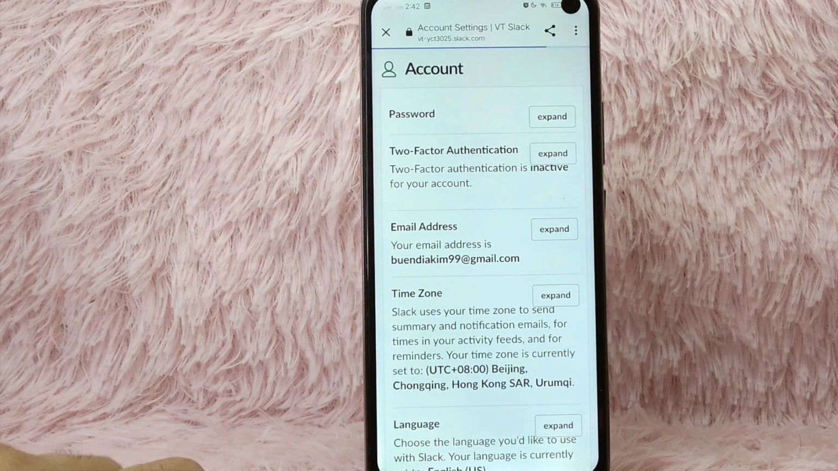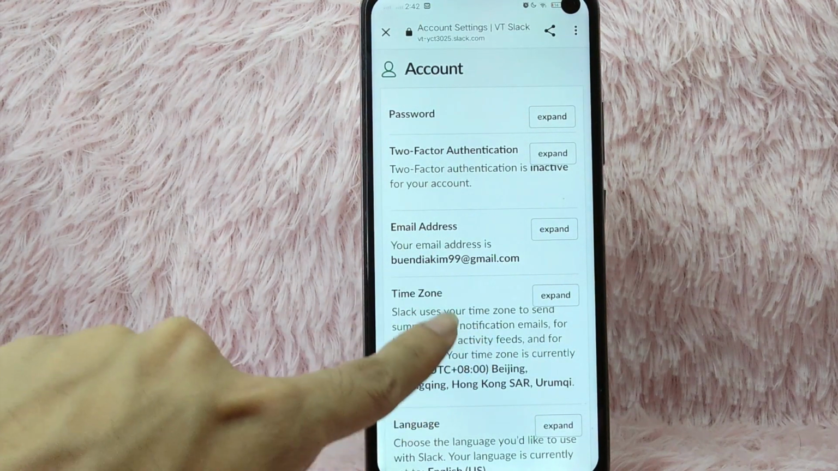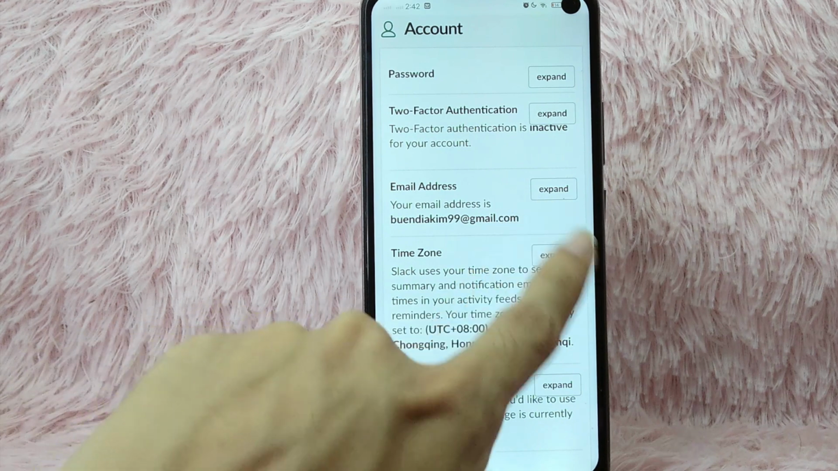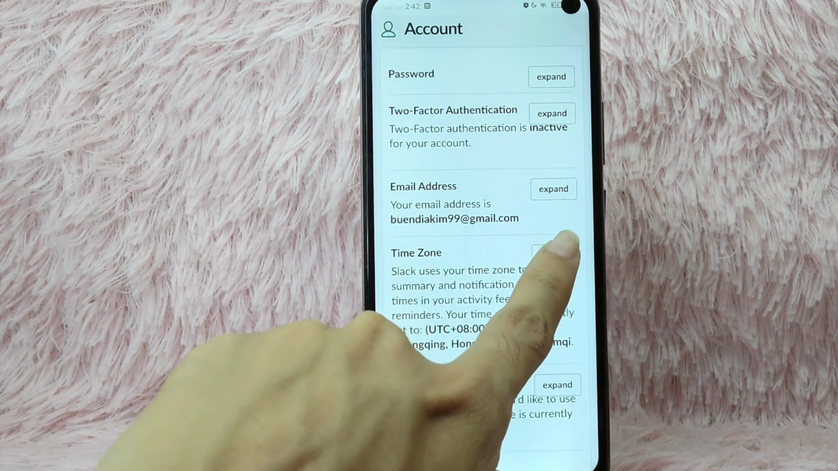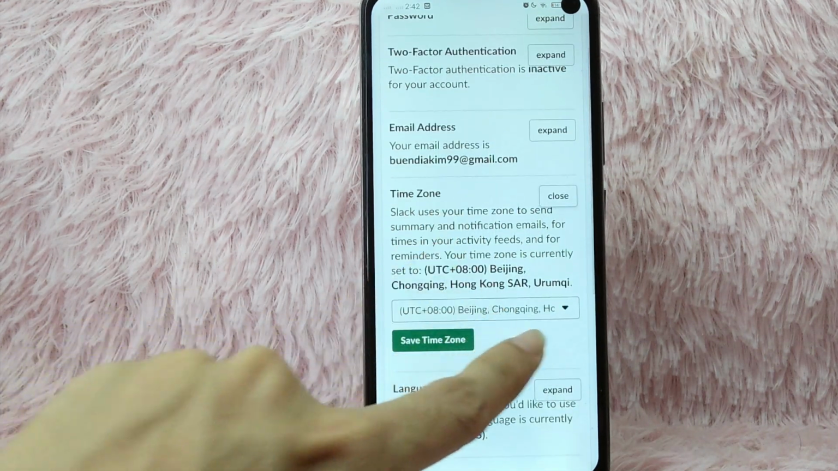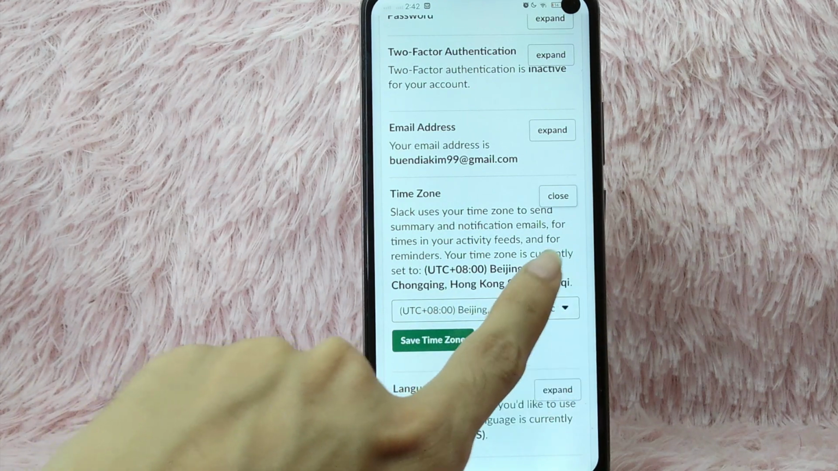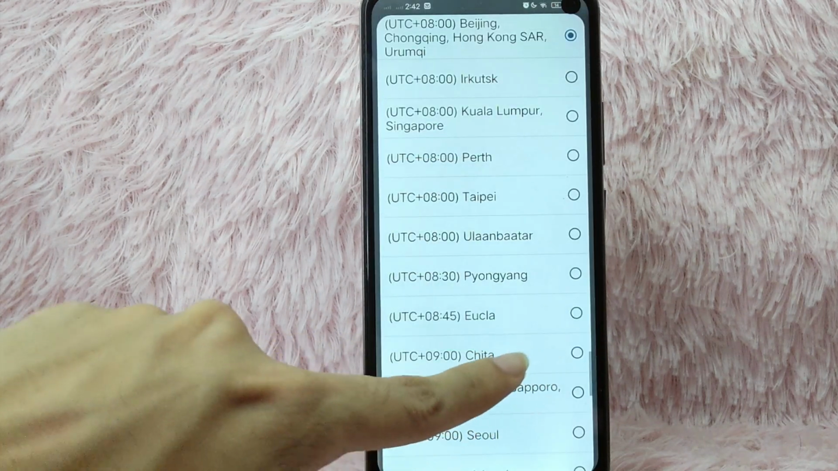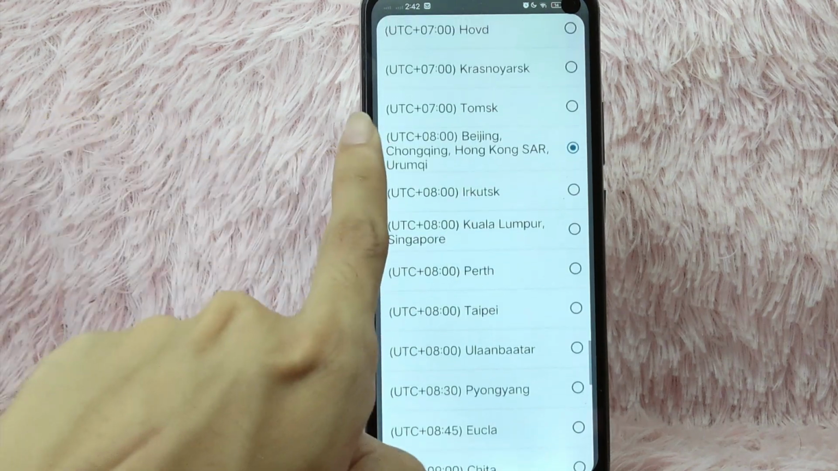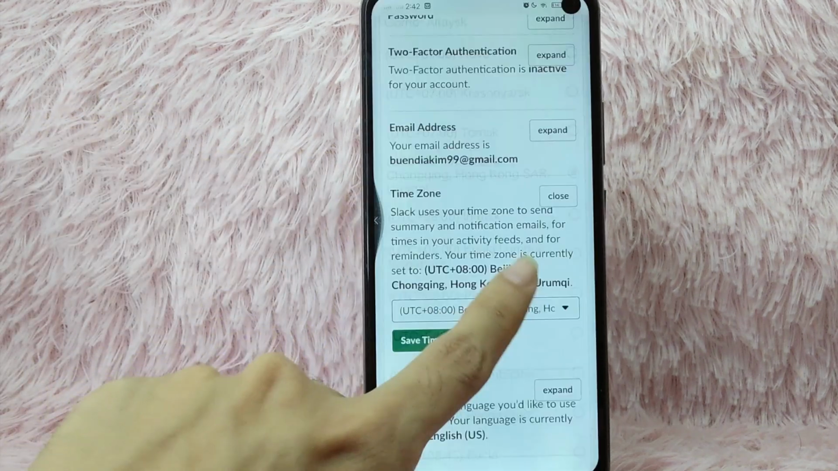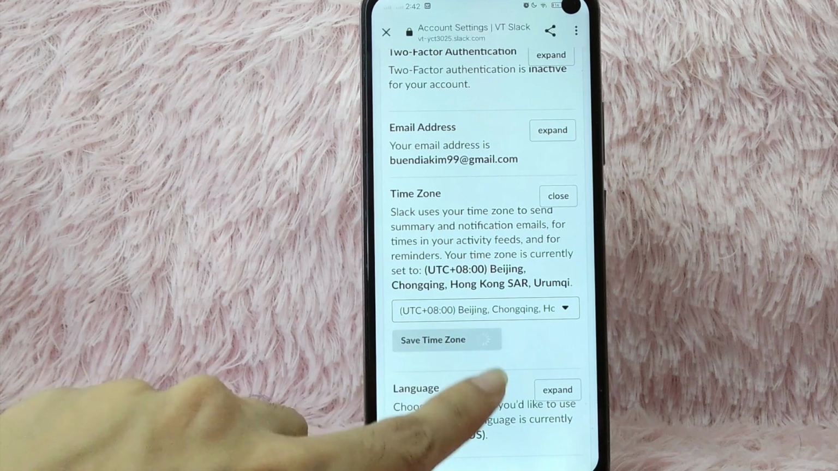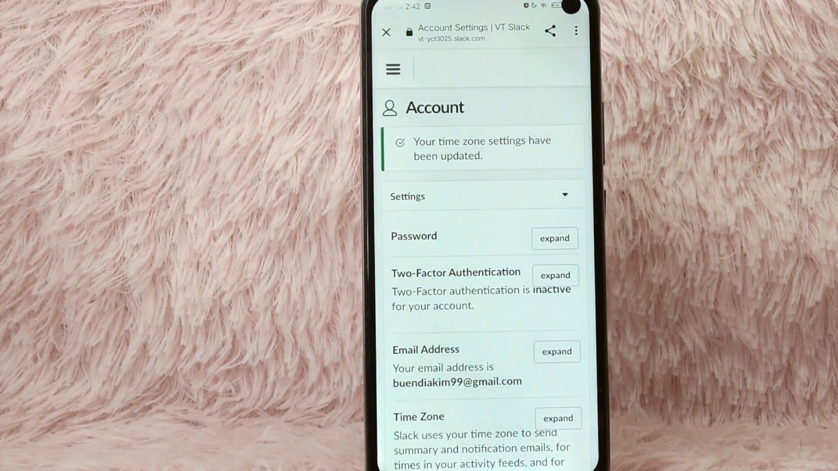And then from here, to change the time zone of your Slack, you'll see the time zone. And then in here, tap on this expand button. In here, you'll see the time zone. You can tap on this drop-down button to see more time zones. After you choose, simply go back and then tap on Save Time Zone. As you can see, your time zone settings have been updated.